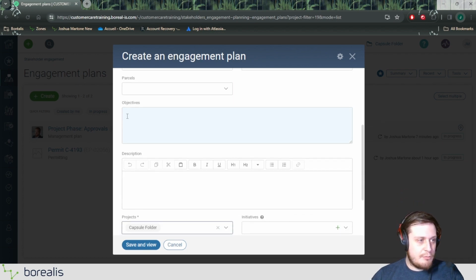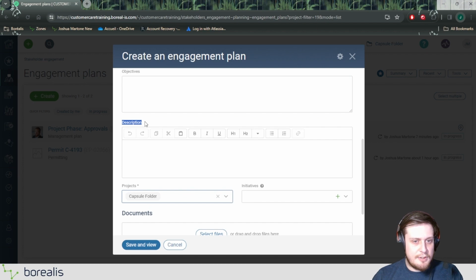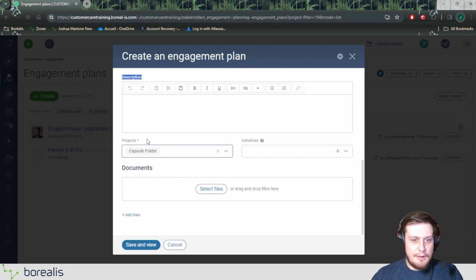We can write in some objectives as well. Record the description just so people know what the engagement plan is for. Finally, if you have the TDS add-in, make sure it's getting to the right folder. And if you have any important documents you want to attach, feel free to put it down there as well. We're going to go ahead and hit save, and we'll start populating some of the objectives, milestones. So let's go ahead and take a look at that.